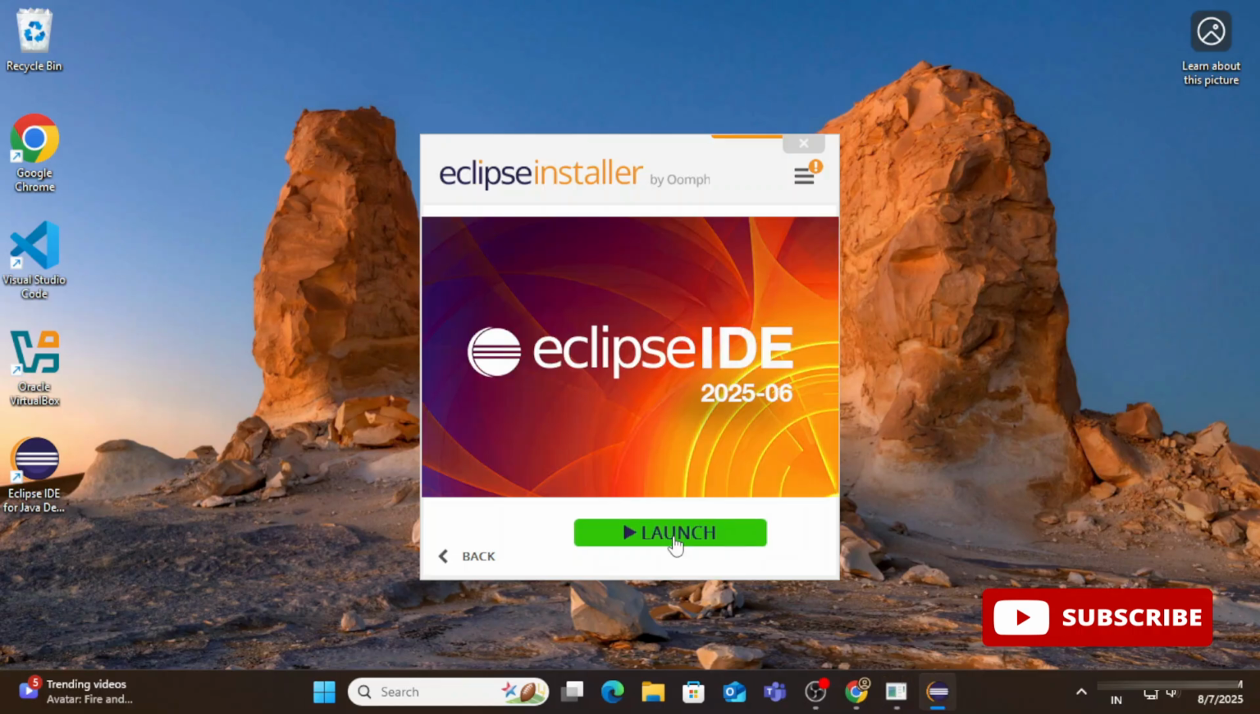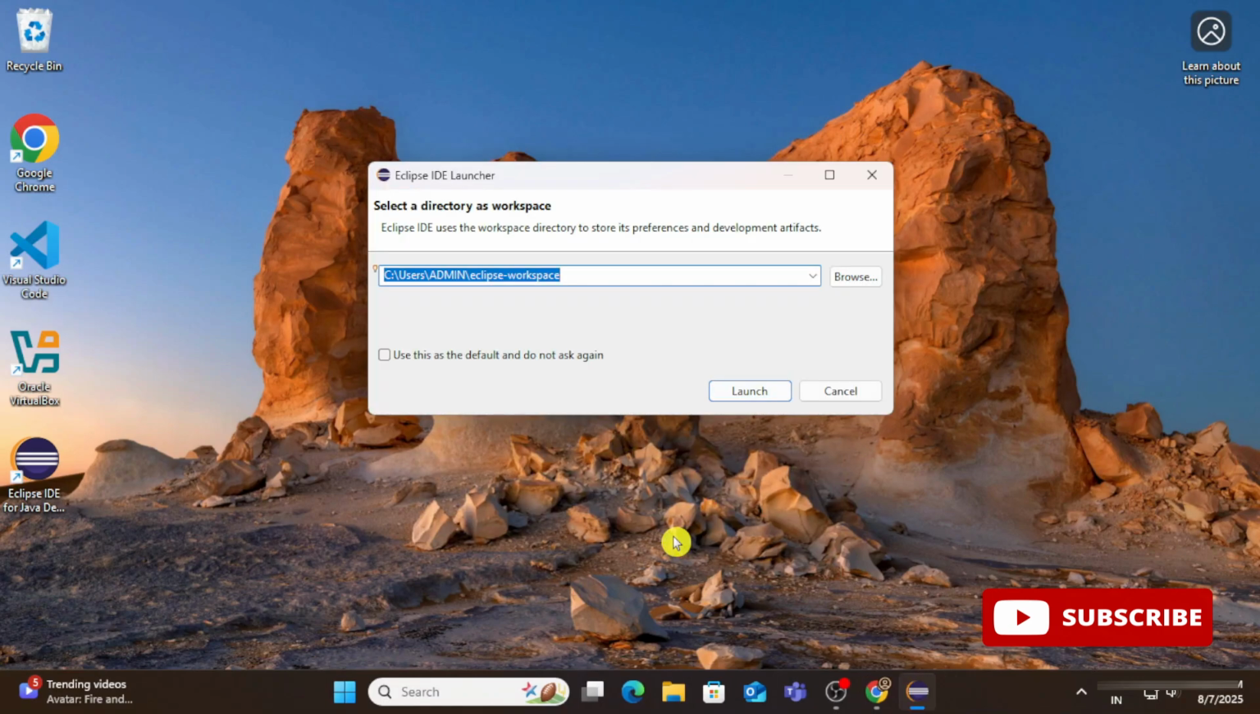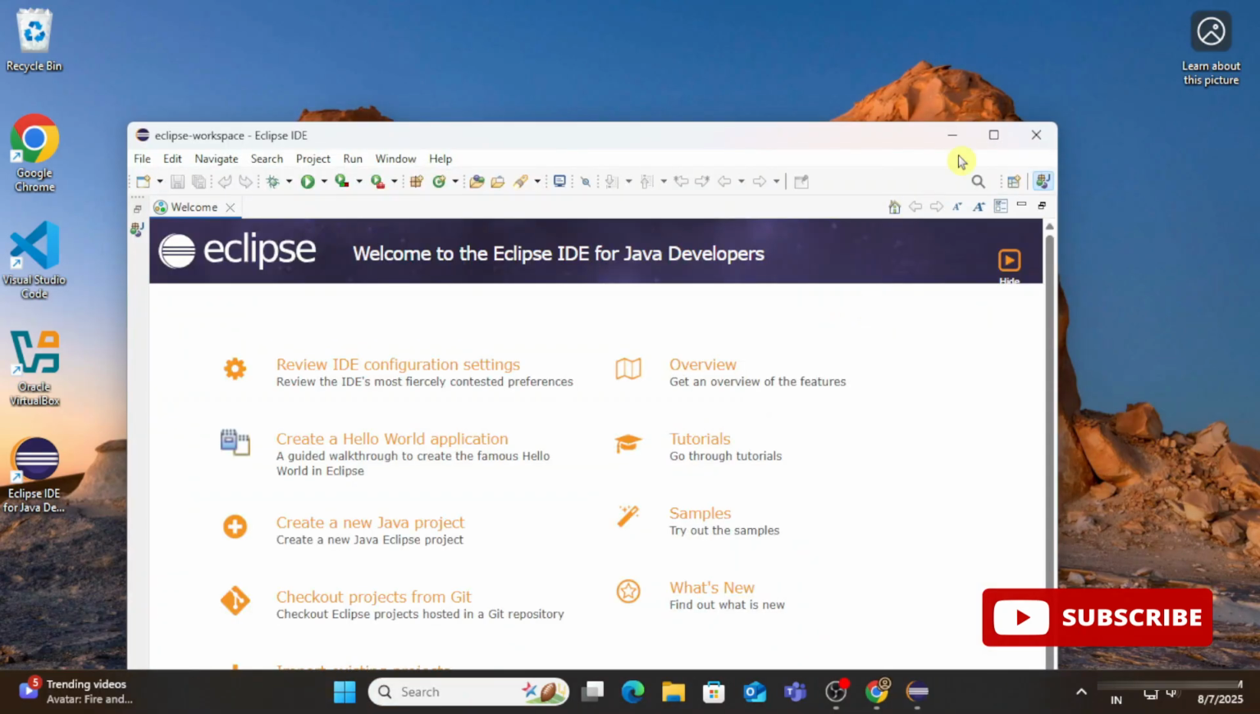So to launch my IDE, I will simply click on this launch button, and here guys, you can see it's showing me a directory as a workspace. So here this is the default directory where your project will be saved, everything will be saved. If you wish to change, you can click on the browse button. I'm keeping the default one and I'm clicking on this launch button guys. So guys, my Eclipse IDE has been started. Let me just cross this welcome page.